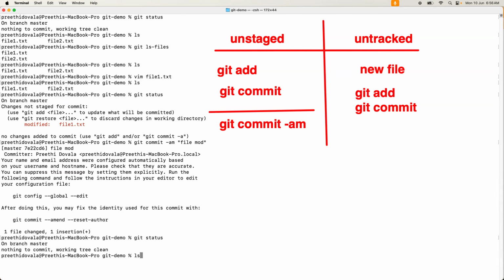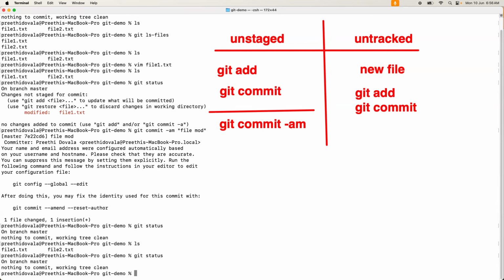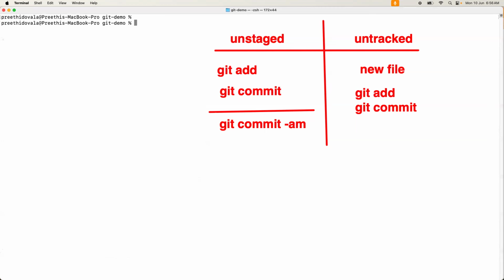Right? So now ls is showing two files, and git status shows everything clean. Got it? Are we good? Yes. And also, like I told you, you can use any editor of your choice. You may use Vim editor or VI editor, Nano editor, or Notepad, Notepad++.